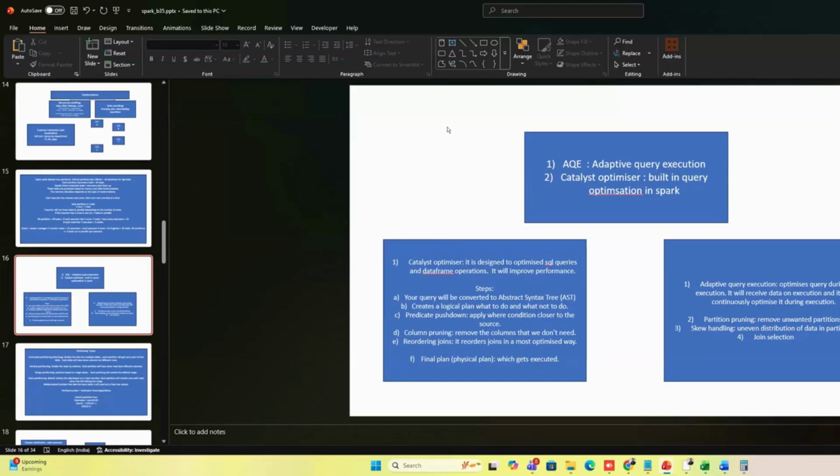Let me explain. The Catalyst Optimizer does it by default. We don't have to activate or trigger anything. It does it automatically. But what is the Catalyst Optimizer? It is mainly designed to optimize your SQL queries, and obviously your DataFrame operations. Now, how does this work? Very simple. First of all, it is almost the same as SQL optimization techniques.